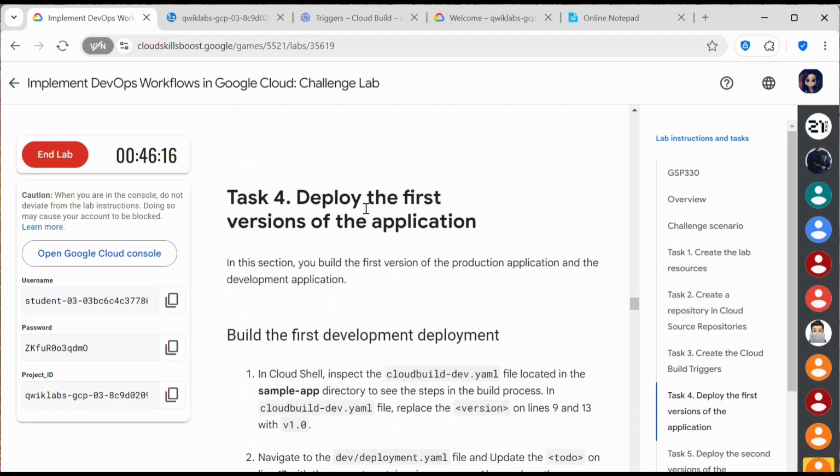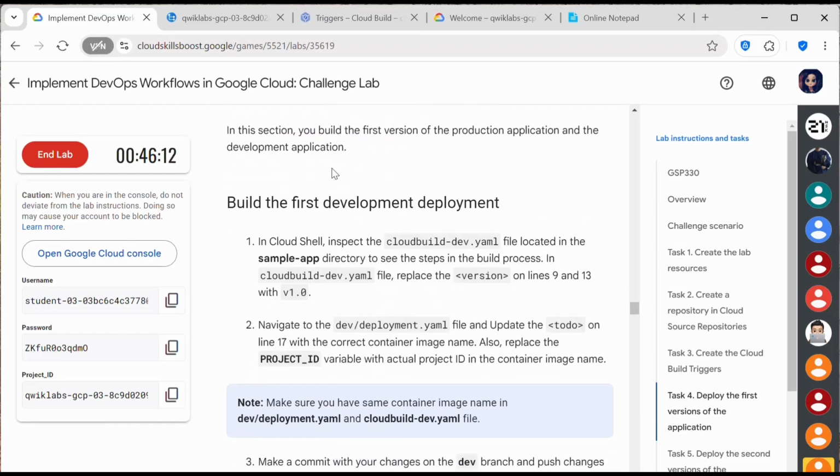Okay, now this is complete. Let's move on with Task 4, deploy the first versions of the application. In this section, we will build the first version of the production application and the development application. First, let's build the development deployment.